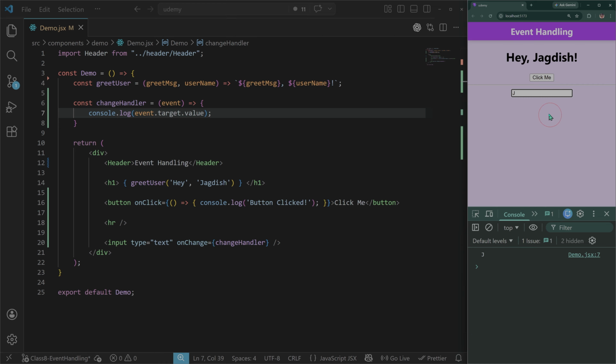console. As soon as I'm typing anything, for each and every change, the event is getting triggered and it is printing the current value here in the console. This is how we can capture any value inside the text box by using the onChange event and the event arguments.